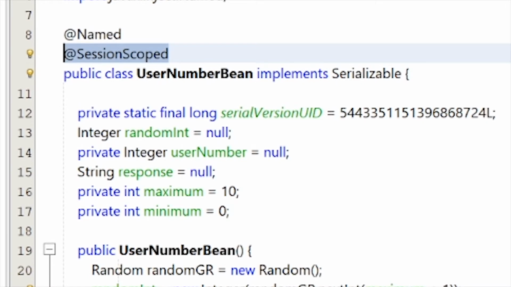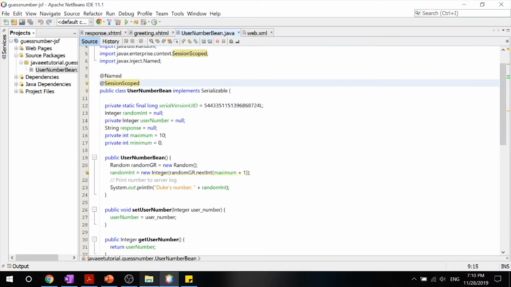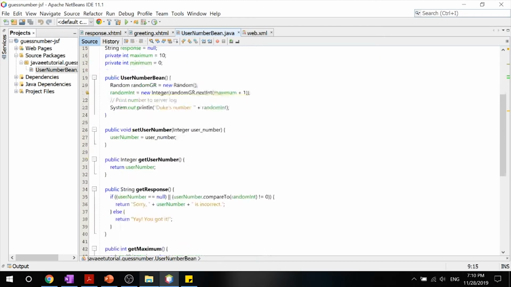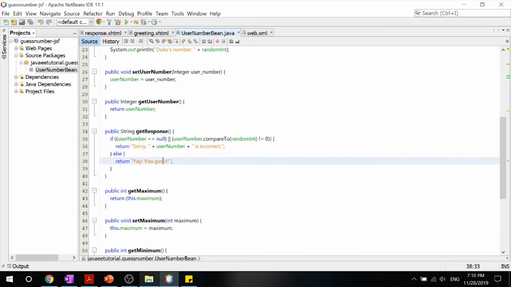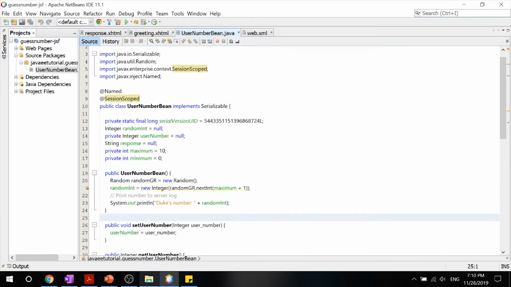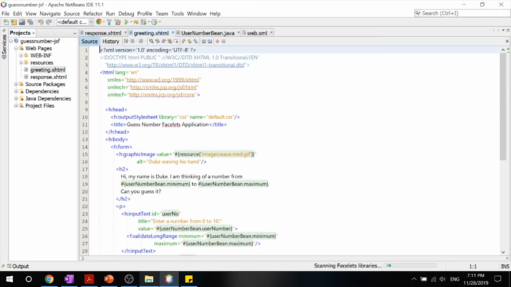And then there's the @SessionScoped, which enables you to take multiple guesses on the same session. Now there's nothing much over here, just a few setters and getters, like for example, getting response and setting a number. But other than that, it's nothing much. Now let's take a look at our presentation layer. The first thing that you'll be greeted with in this example will be our greeting.xhtml.